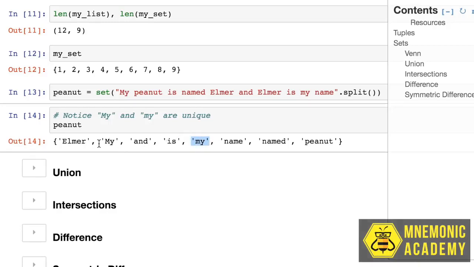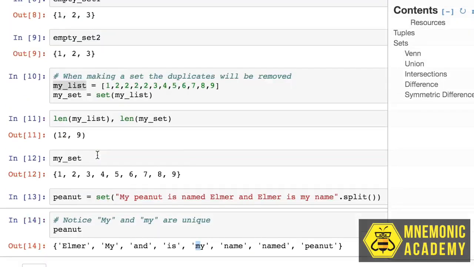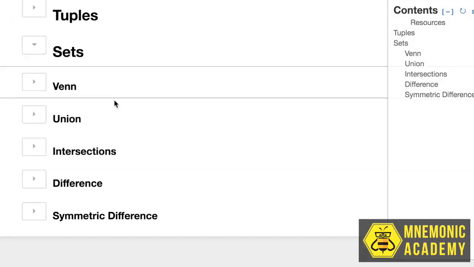And this makes sense. The Unicode behind the capital M and the lowercase m are separate, so it sees these as totally different elements. So even though it might read the same, we have to remember that something like a capital might be seen as different and unique to the computer when it makes the sets. Enough with the Venn diagram stuff.